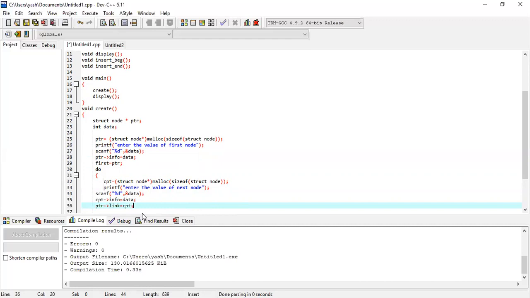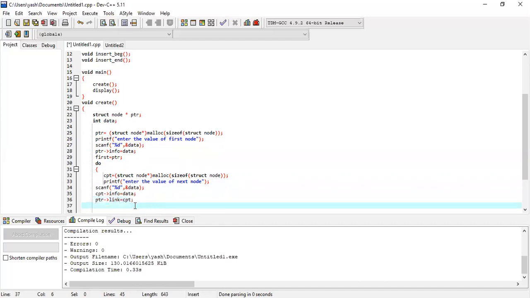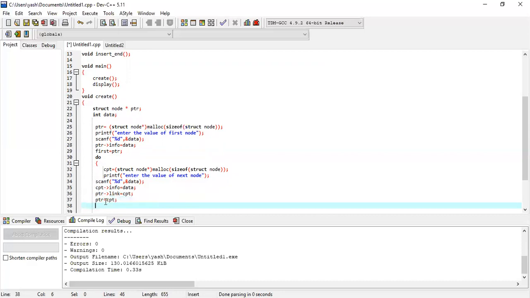It is lost somewhere. So what you will have to do, you will have to assign this PTR with the address of the second node so that when you run a loop again and a new node gets created, since you have incremented the pointer PTR, now the PTR is pointing to what? The second node. So it gets connected to the third node. So far so good. So now what to do? So you have CPT info data, PTR link is equal to CPT, PTR is equal to CPT.